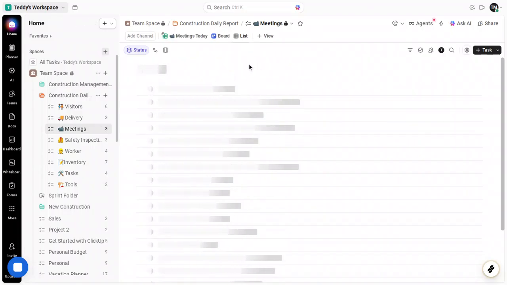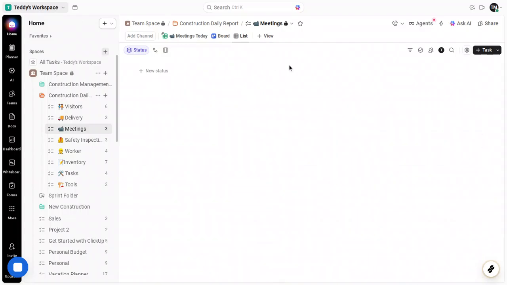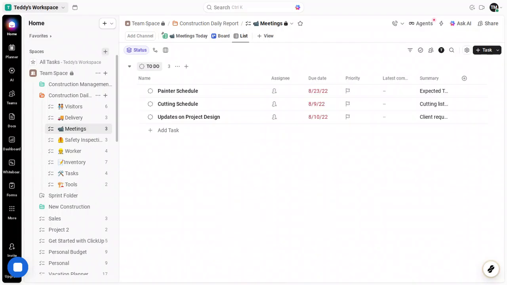Inside the task, look for the Tags section. It's typically located near the top portion of the task sidebar, alongside fields like status, priority, and due date. If the field looks empty, that's totally fine. Hover over the empty tags area and click it to activate the tag editor.